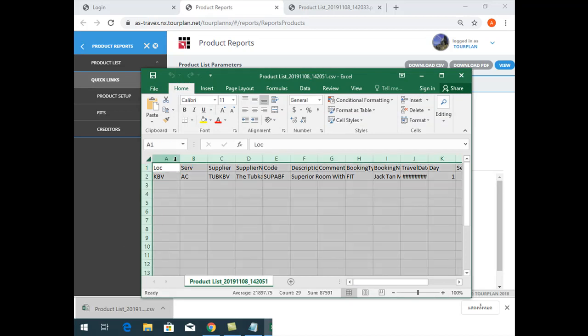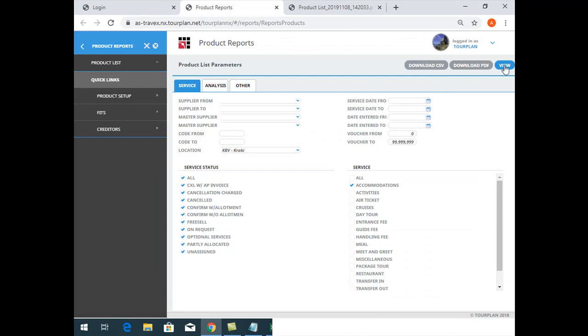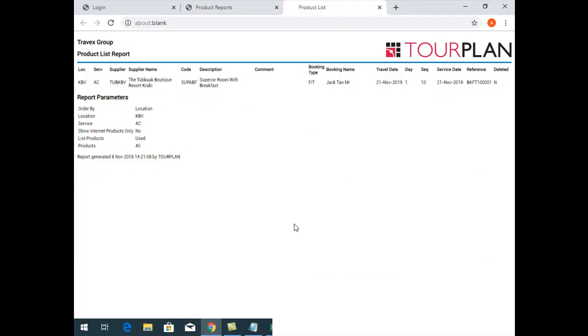So you will just output a list of the products that you have. If you notice, when you view on screen, you won't be able to zoom. So if you are looking to zoom the report, you need to run either Excel or PDF.